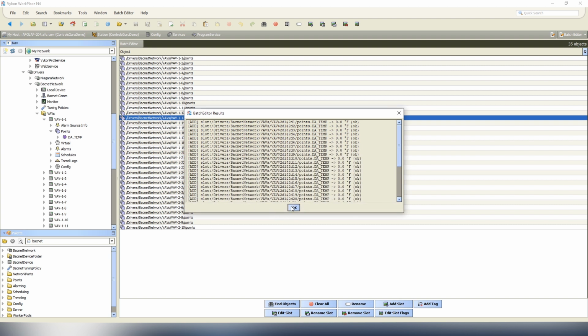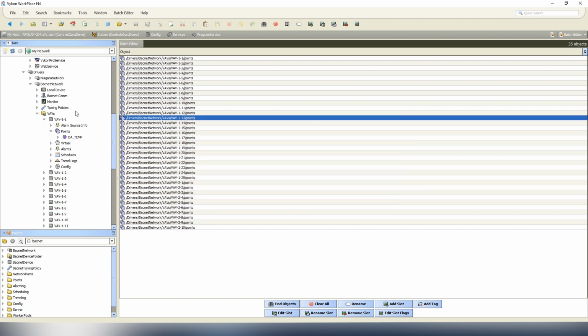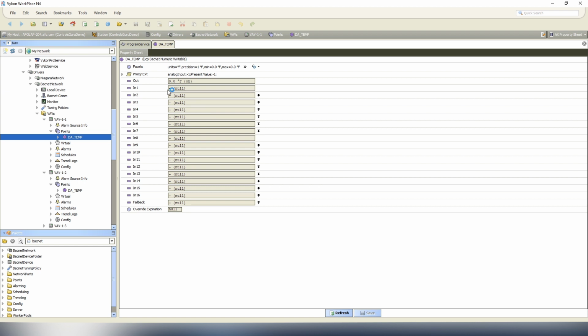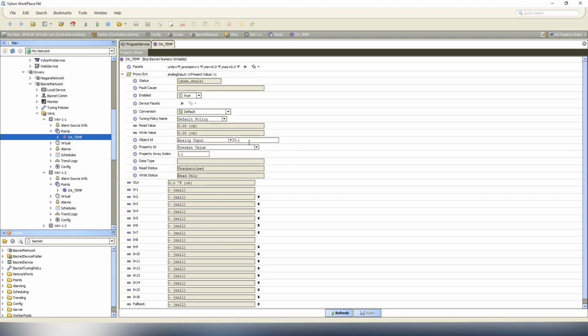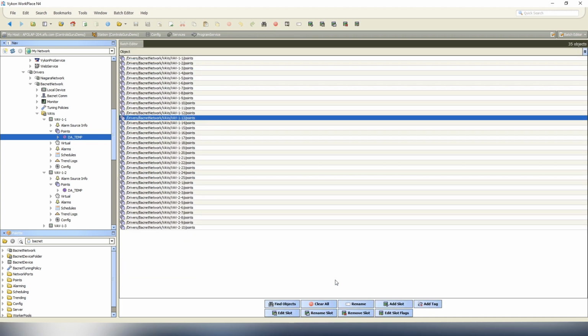And then it's going to add that point to every single controller. As you can see, if we go to our points, it's going to add it. Okay. The problem is, when you look at it, it hasn't actually assigned it to the specific analog value or analog input of the controller. By default, it does analog input -1. So this isn't going to actually solve our problem, because now we're going to have to go back and go into each one individually and select it. But again, we can do this all at once through the batch editor.